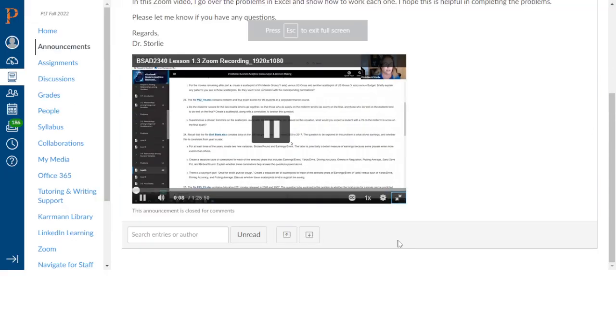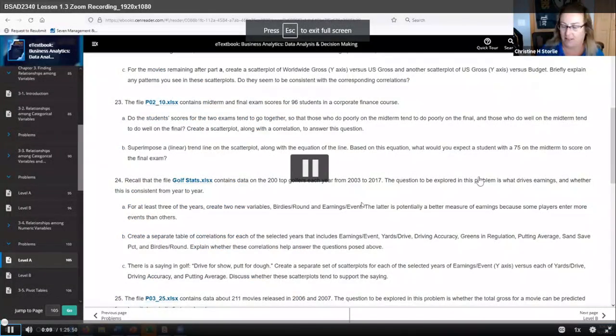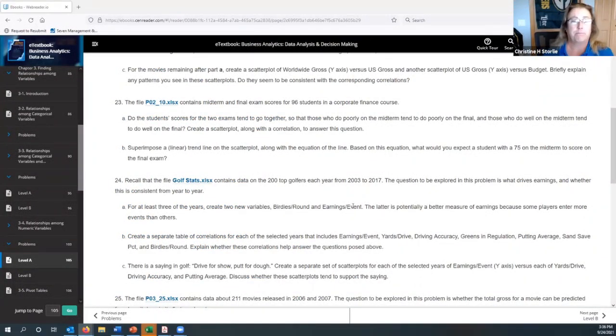All right, so I apologize for this week falling apart, but here we are on Friday catching back up. Problem 23 from chapter 3 was the first one. This uses the file PO210. It contains the midterm and final exam scores for 96 students in a corporate finance class.